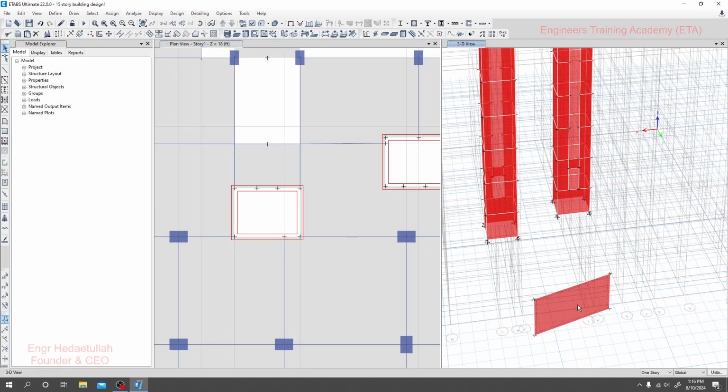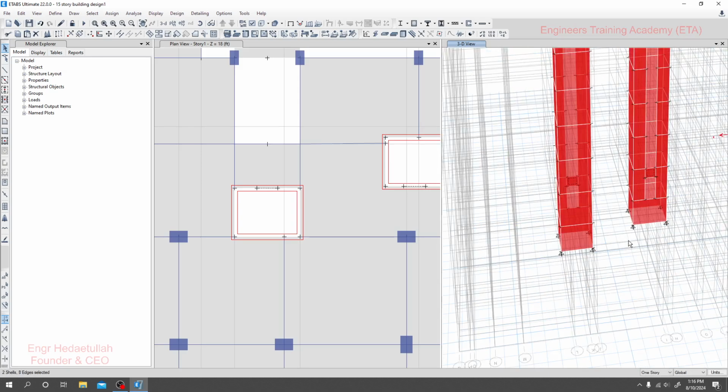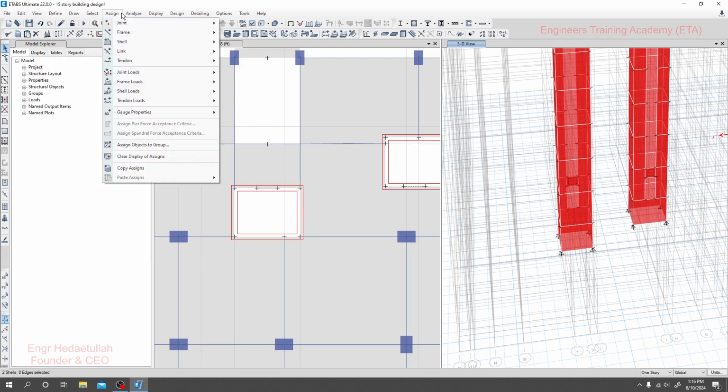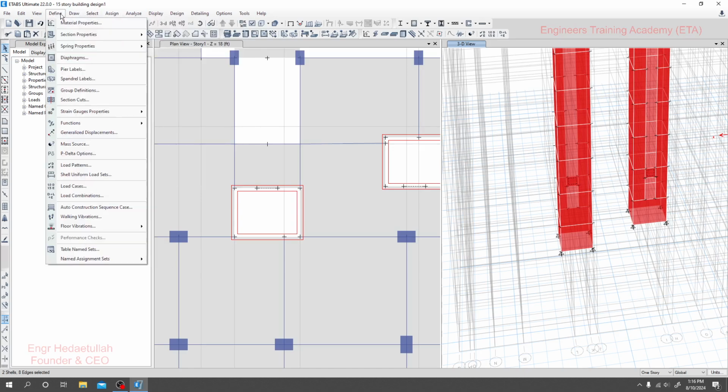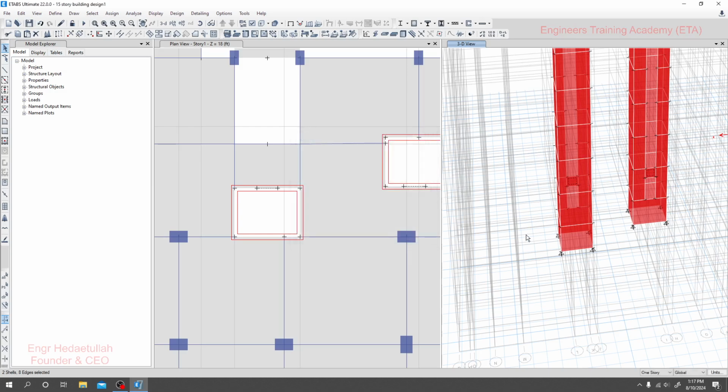I'll delete all of those also, select all of them and those two walls, and define pier level and spandrel level. So I'll go here for a pier level P1. Okay, we'll not define this at this time, because if we define it at this time, then we may face some problem. We'll go for the design of it, so no need to define that at this time.